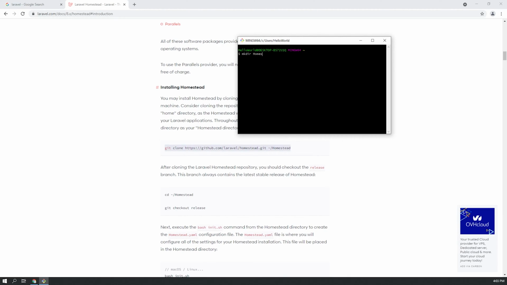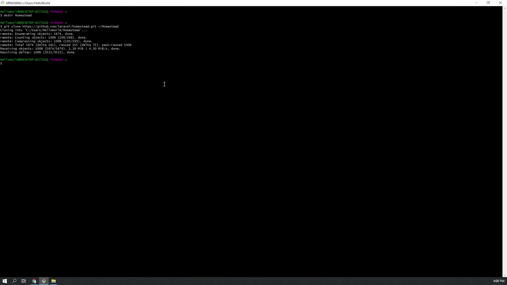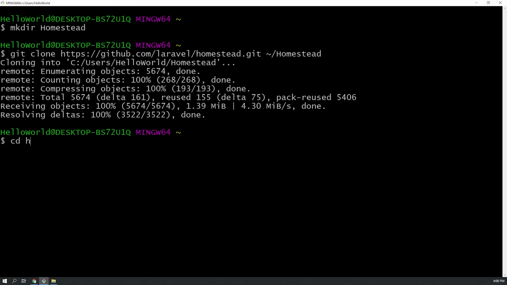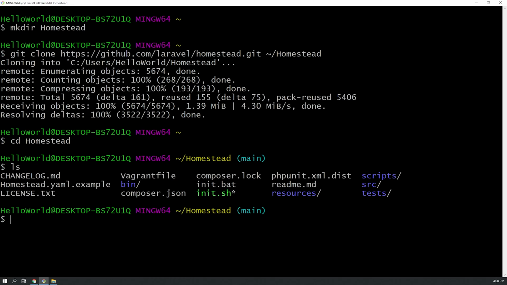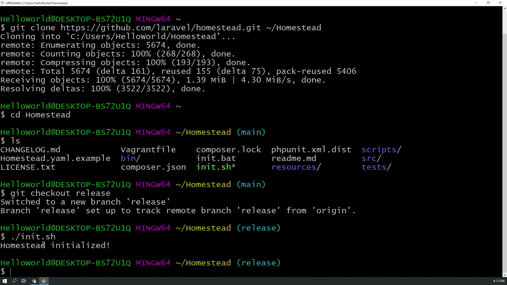And let's call it Homestead. Now, we will need to clone Homestead. And we're going to run this command that we copied. So let's paste it in here. Now, once that's done, we want to go inside that folder. So let me expand this and zoom in here. So you want to go inside Homestead. And from here, you want to run git checkout release. Now we want to run this file, init.sh. So let's go ahead and do that. Now we have Homestead initialized, so we're ready to start using it.